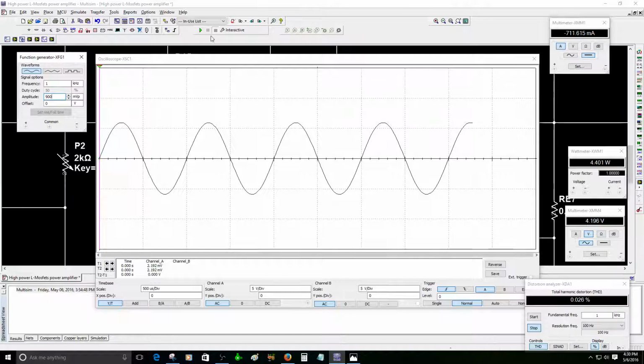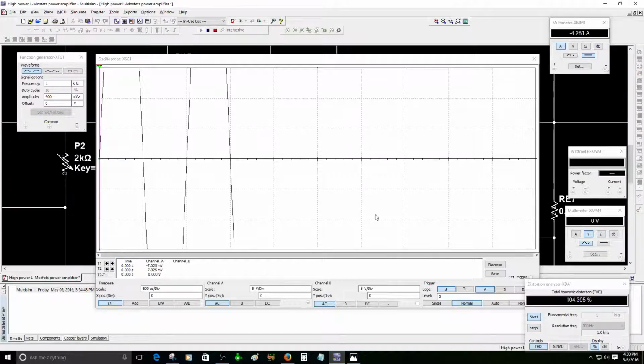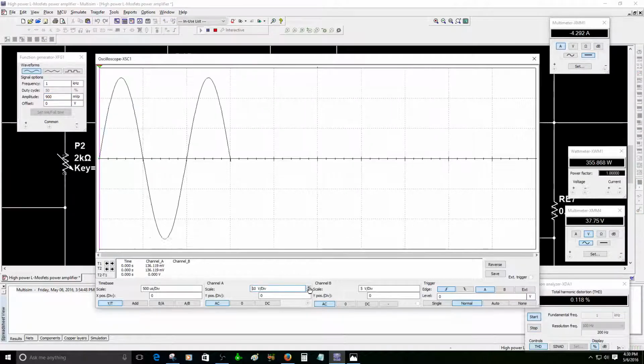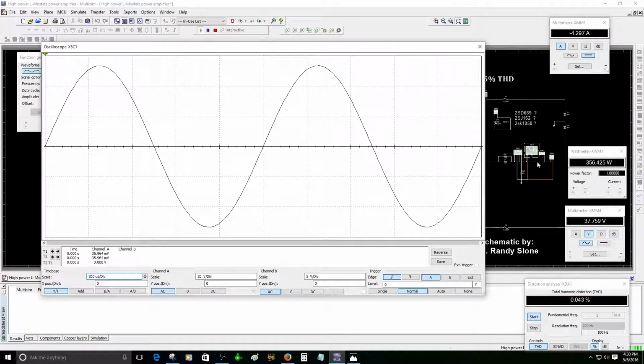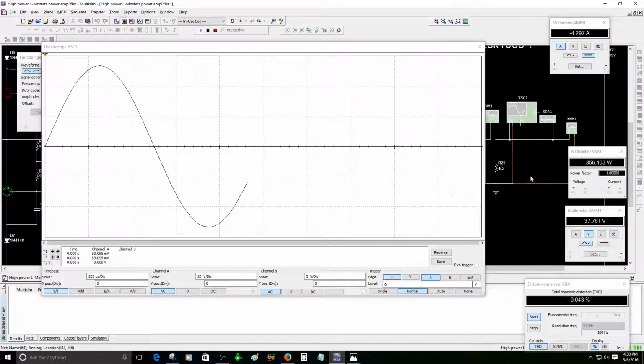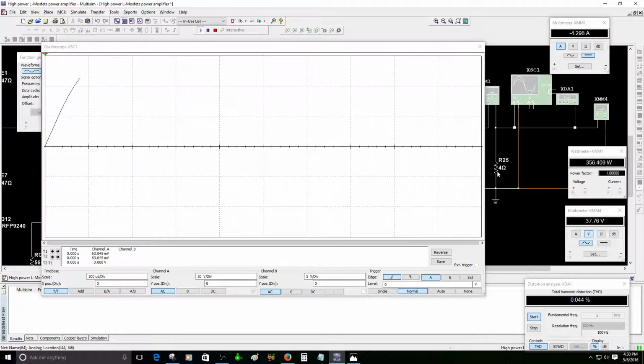900 millivolts. All right, let me see. It's coming out nice and clean. All right, we have 356 watts to a 4 ohms load. That's not bad at all. 4 ohms load, as you can see here.